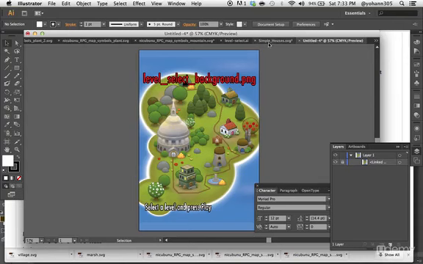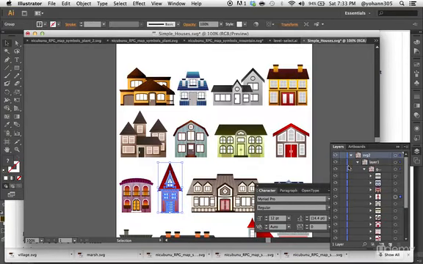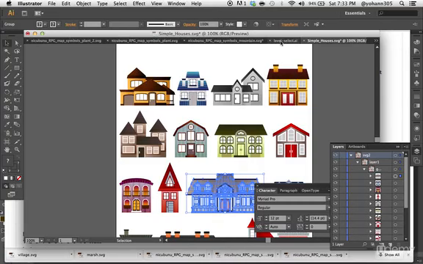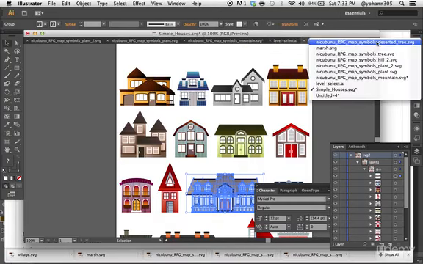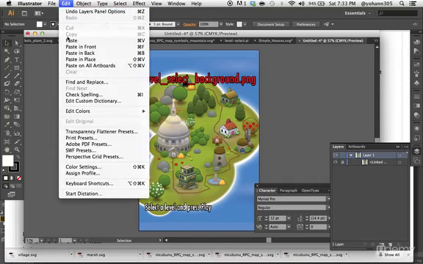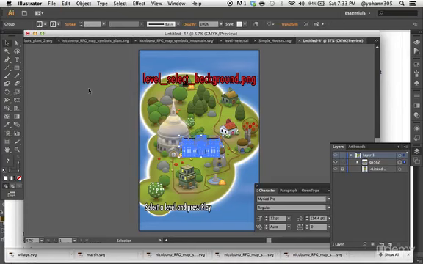So I'll go to the Simple Houses file right there, and I'm going to pick some files. Take the first one, this one, the house. I copy, Edit, Copy. Now I go back to the new file that I just created, untitled, and I'm going to paste it. Edit, Paste in Front. Why paste it in front? Because if you don't, you might not see it. As you can see, it's there, but I don't want it here.